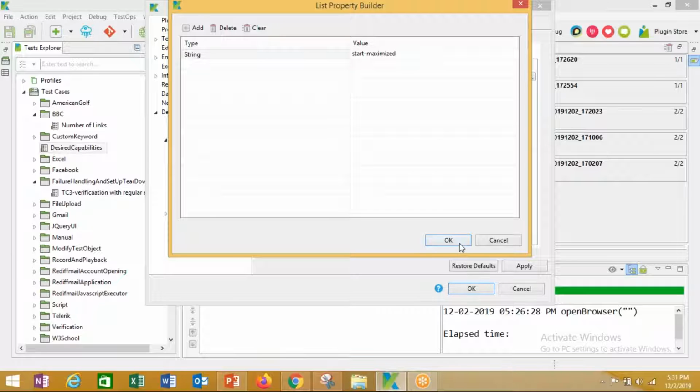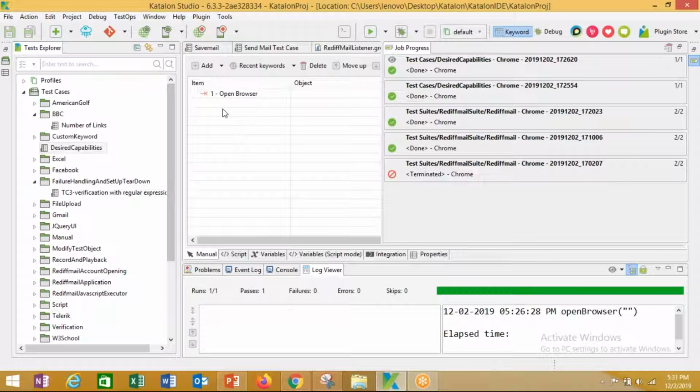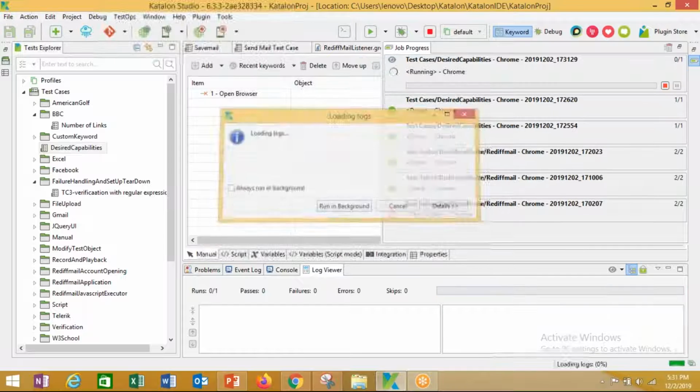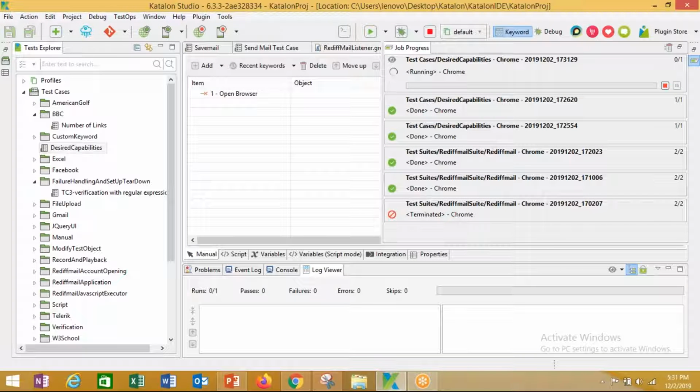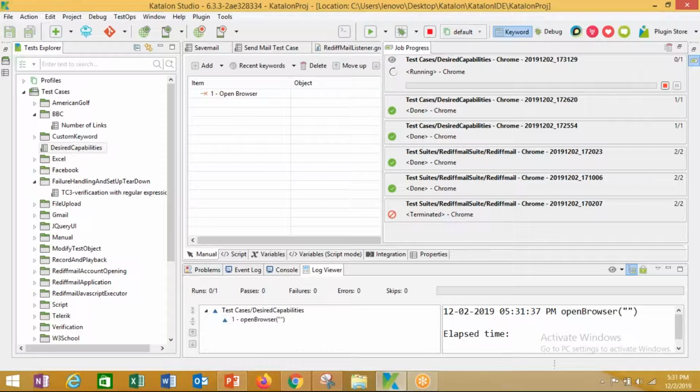Add the value. Start maximize. Okay. Apply. Save it. Now if you look, there's no maximize window method, but I have made the default settings to start maximize. So when I next run it on the Chrome browser, you will see it automatically maximizes.